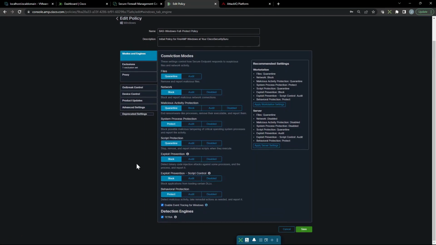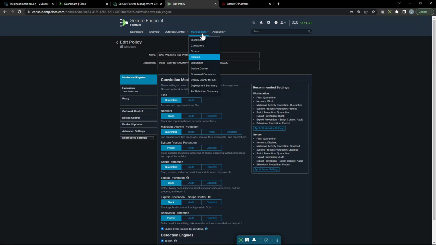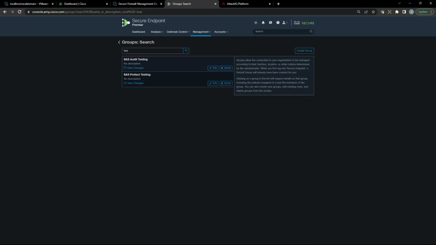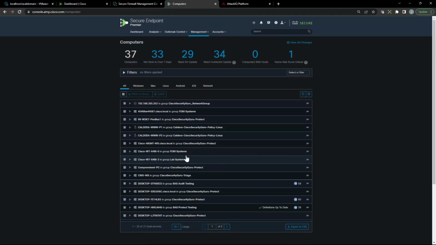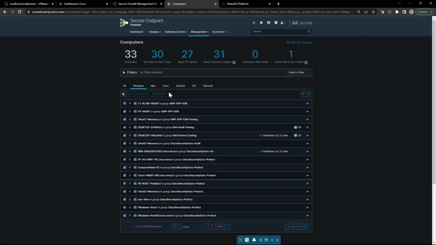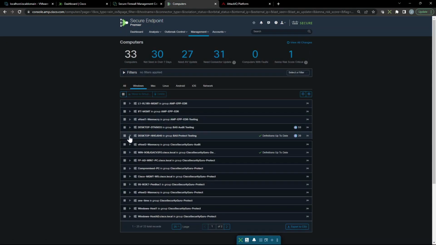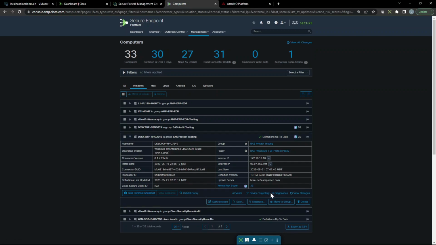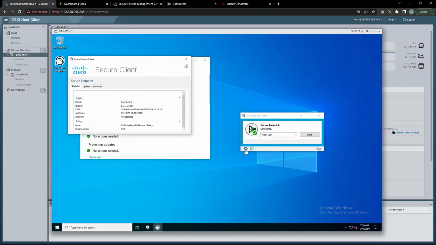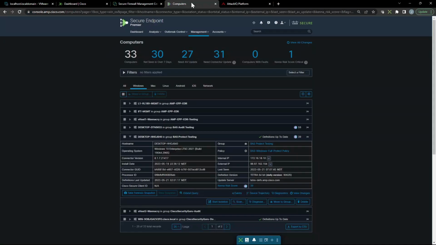And then we've got two groups defined. These two groups are associated to the protect and audit policies. We've got a computer that we're going to test against, and that computer will be either in audit or protect mode. So we're going to go ahead and move it from protect because our first test is audit. But let me just show you the endpoint here real quick. And you can see it is in protect mode currently. So what we're going to do is go back to Secure Endpoint and move that computer to the audit group.